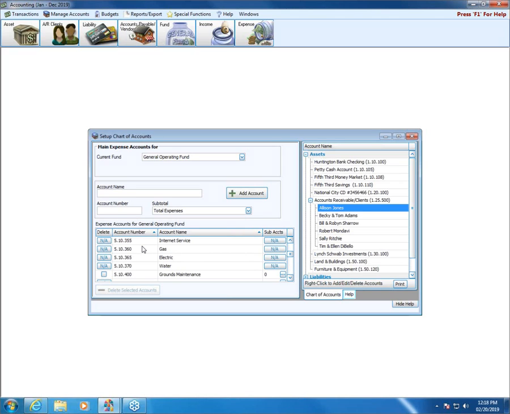Same is true for all of these others. We've posted bills to our gas, electric, and water expenses. You know what I mean? So I can't make those sub-accounts. I'd have to consider doing that as soon as I've opened my new year, before I've posted any transactions to those particular income or expense accounts.